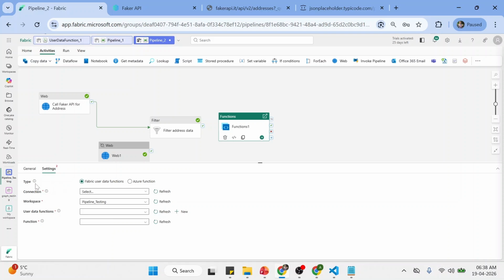And then in the type, this is something important. You have Fabric user data functions and Azure function. You can choose depending on your needs. Fabric user data functions are created inside Fabric. Azure function needs to be created in the Azure portal. You need to create a connection.